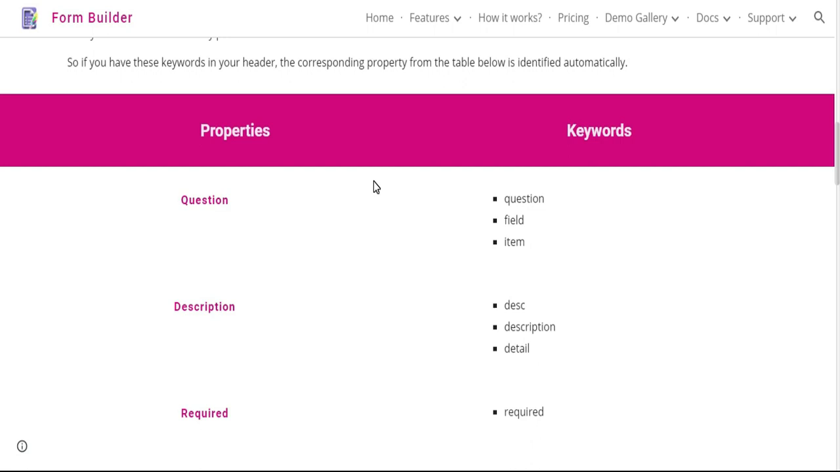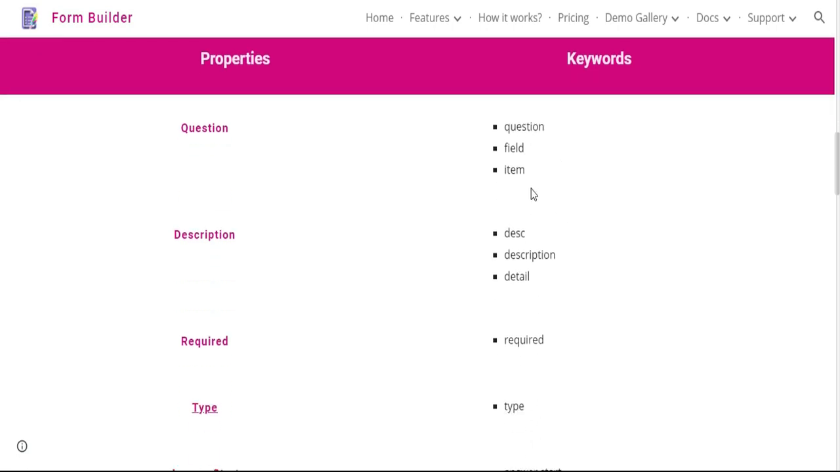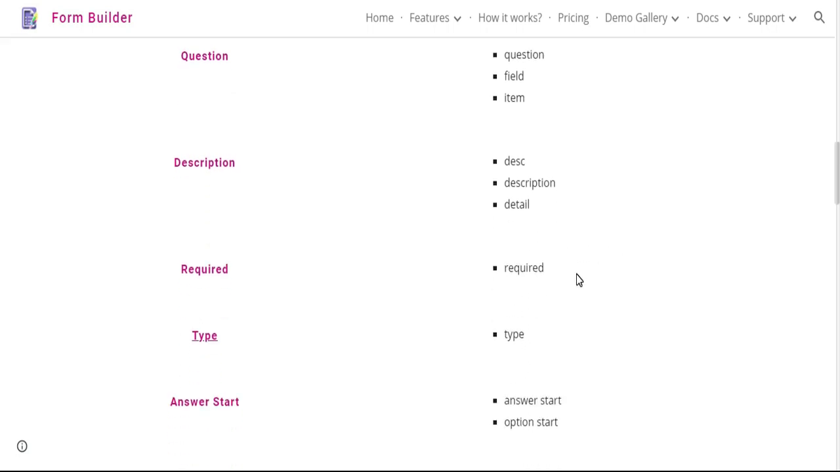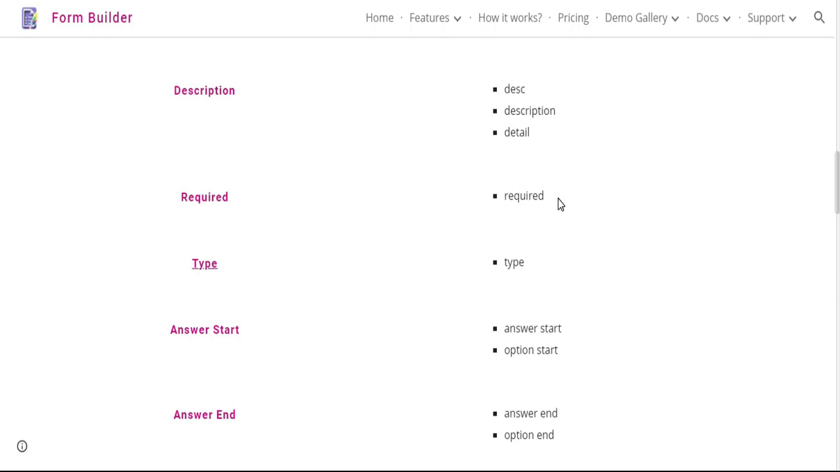So if you want to make questions, then you can give question or field or item. If you use this keyword, then Google Form is going to recognize that as a question. Then another we have is description. If you want to give a description, you can use description kind of words. Then required, if you want to make that field required or compulsory, then you have to use required field. Then type, what type of questions you want, whether you want checkbox or multiple choice type of questions, or you want paragraph, that you can provide by type.